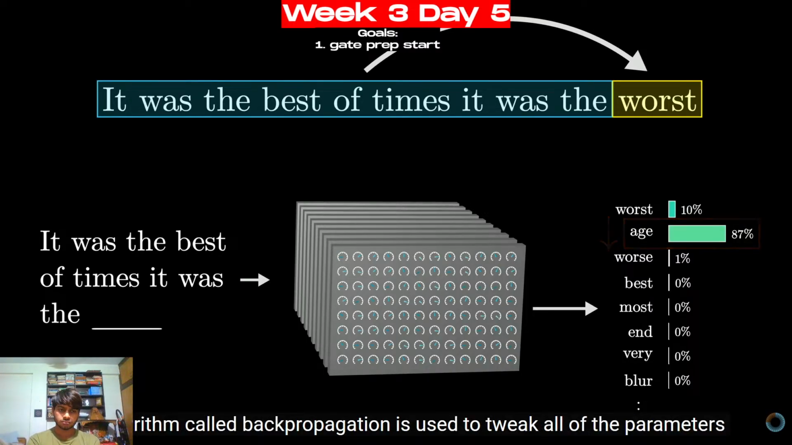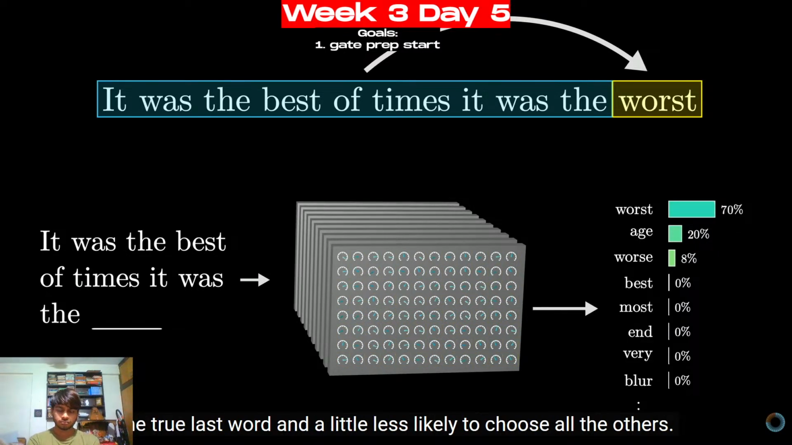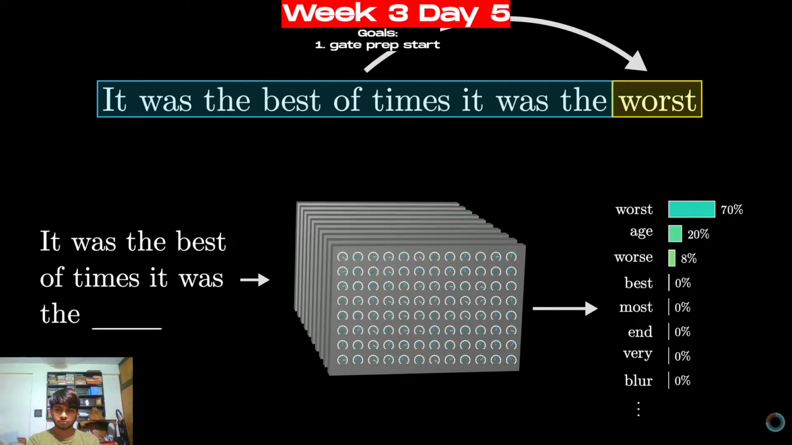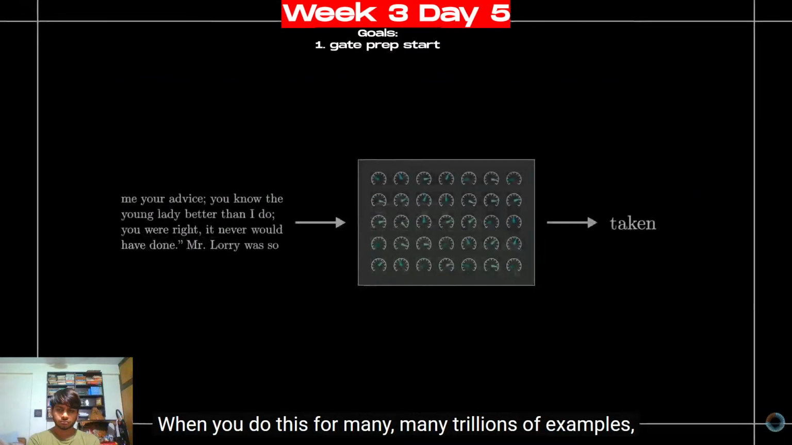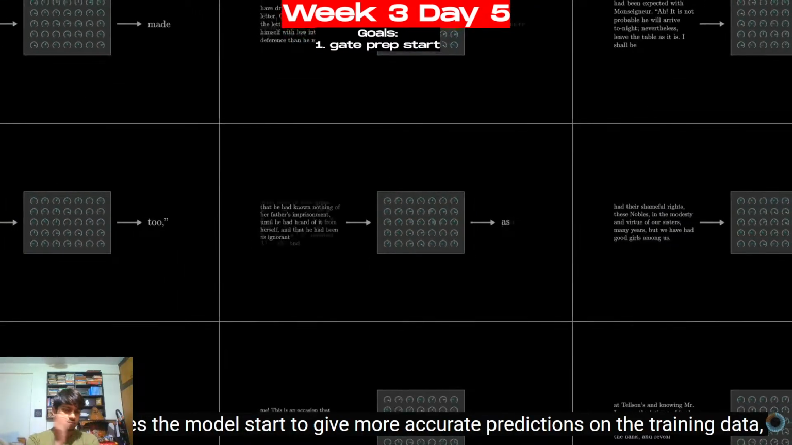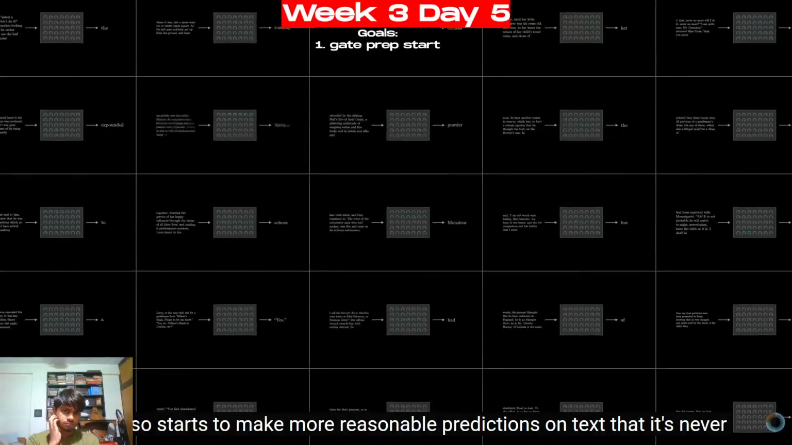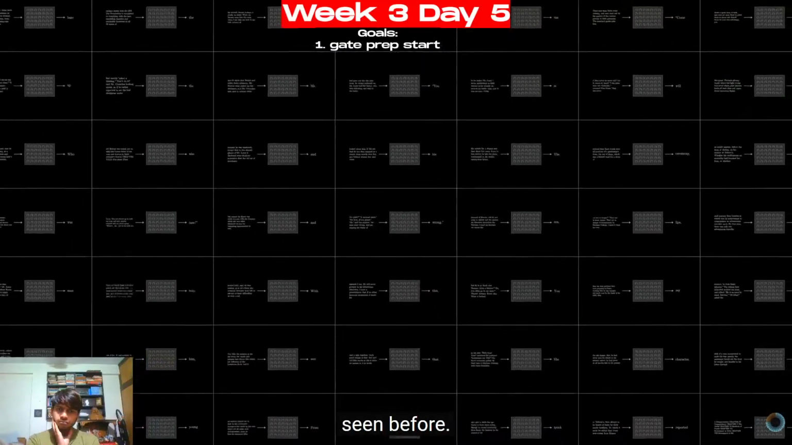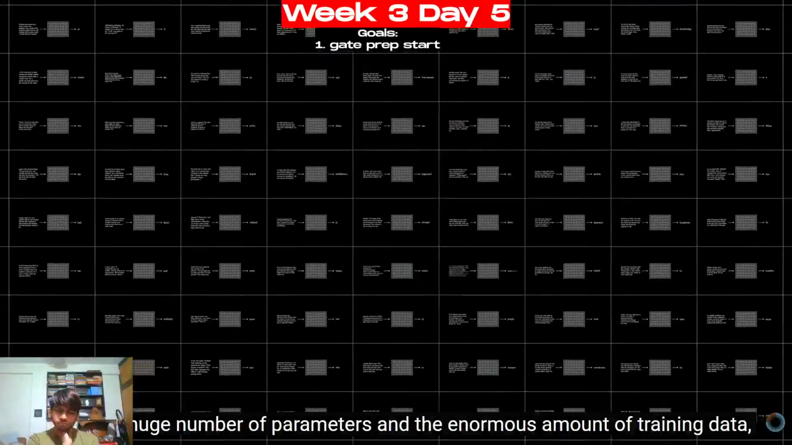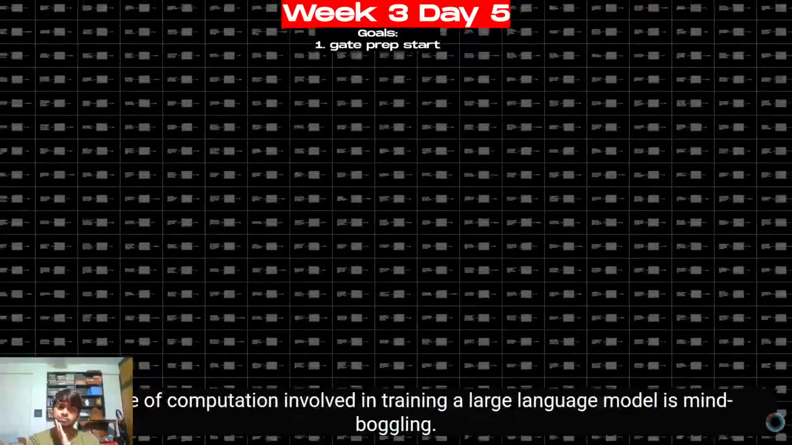An algorithm called backpropagation is used to tweak all of the parameters in such a way that it makes the model a little more likely to choose the true last word and a little less likely to choose all the others. When you do this for many, many trillions of examples, not only does the model start to give more accurate predictions on the training data, but it also starts to make more reasonable predictions on text that it's never seen before.